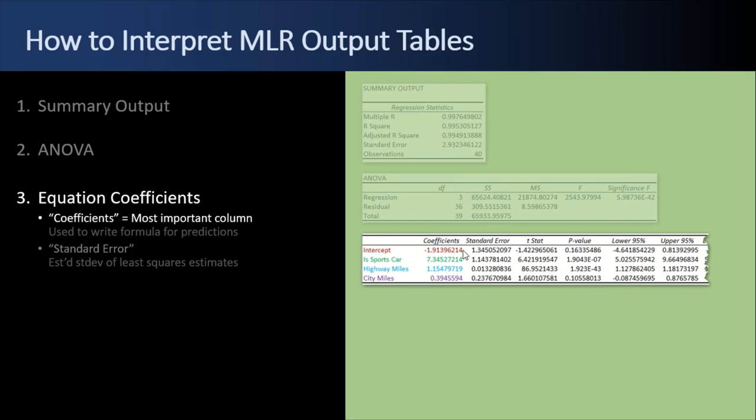The next column is the standard error column. It is an estimated standard deviation of the least squares estimate. I don't really use it. The next column is the t-statistic. It computes the t-statistic for H0 versus HA, your null hypothesis versus your alternate hypothesis. I'm not going to discuss that, but it's there.